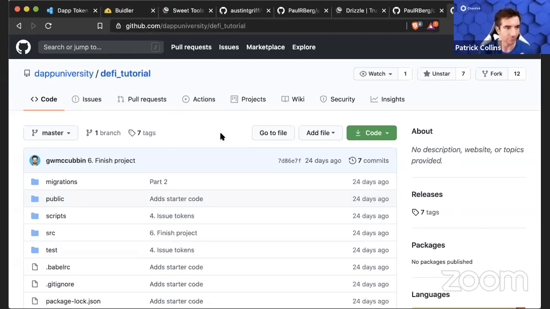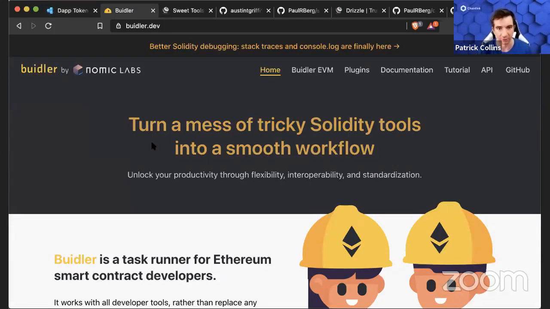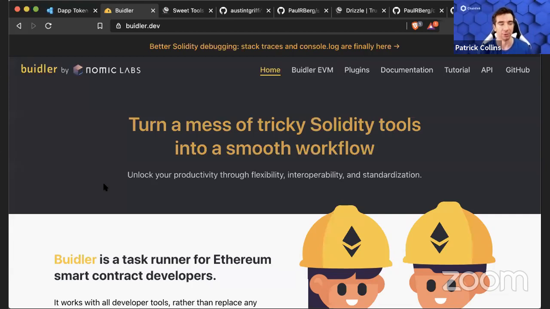So anyways, before we dive into actually building this, let's talk a little bit about some of the tools out there to build these projects. Two of the most popular ones to get started are Truffle and Buidler, right?